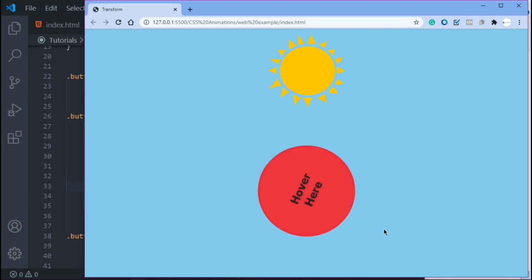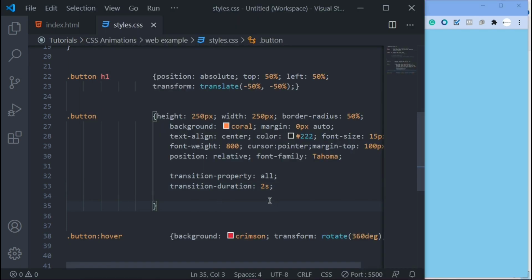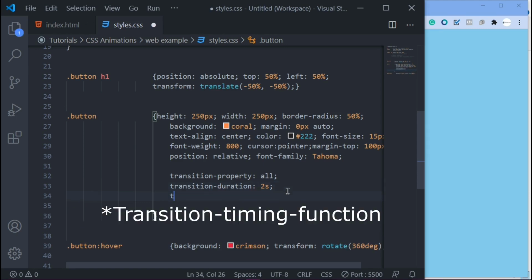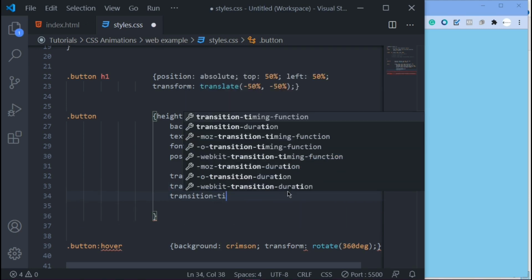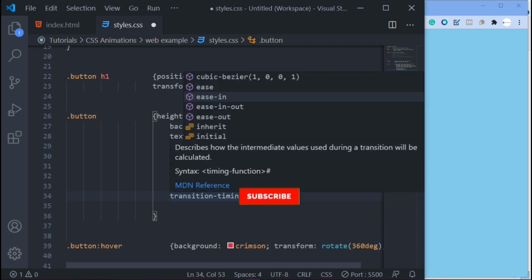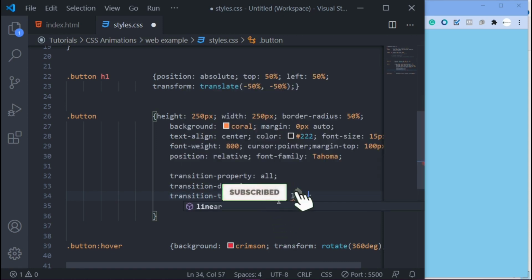It's changing there. So yeah, you can actually add a lot of things. Let's say you want to add the duration. You can also add the timing duration. So transition timing function, transition timing function there. So with this, you can start off with linear. We have different timing functions.